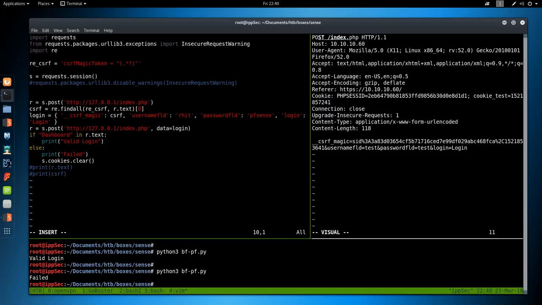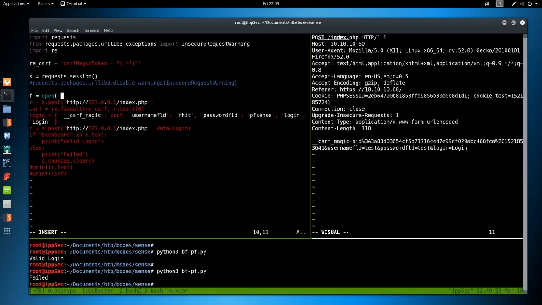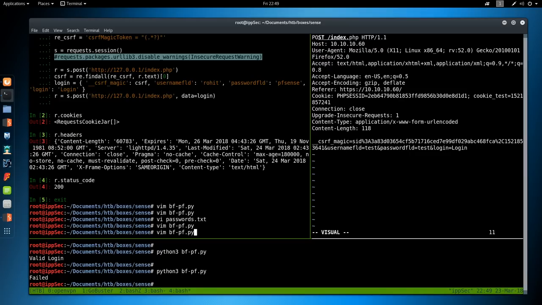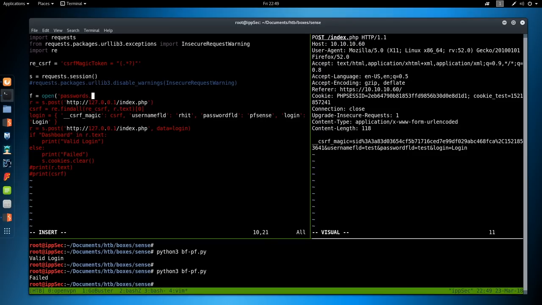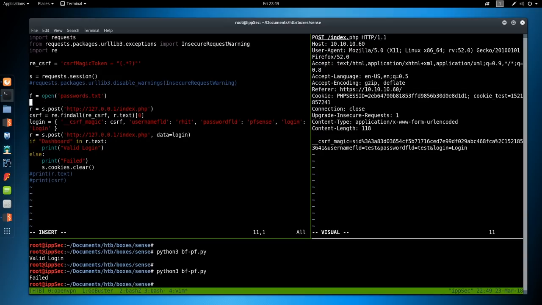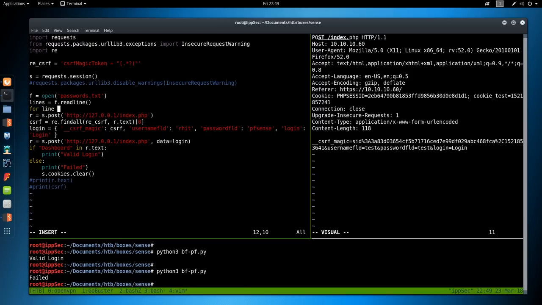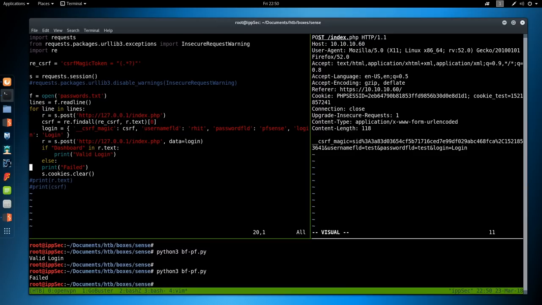Okay, so now we have to do f is equal to open file passwords.txt. I don't think we have to specify read. I think we can just do f equals open passwords.txt, and then lines is equal to f.readline. And then we can do for line in lines. Actually, for password in lines.